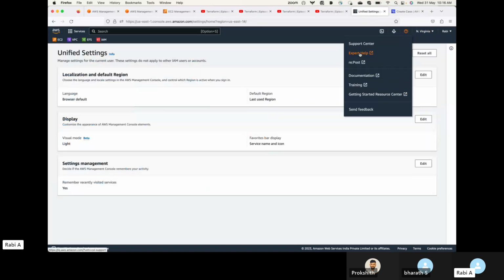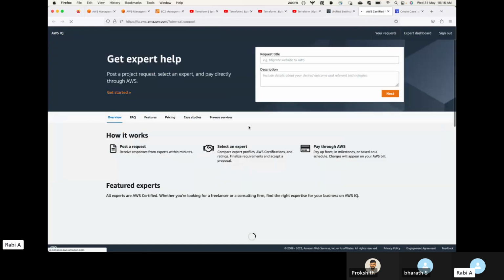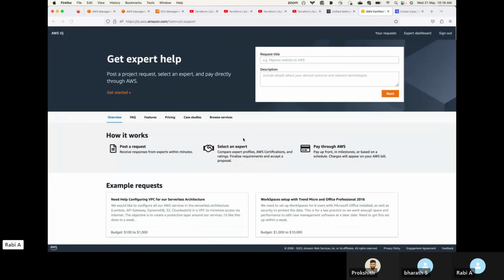Then you have your expert help. Now, AWS has this feature. I mean, we know what freelancing is, right? The same you can do with AWS as well. So AWS has this expert help wherein you can work as a freelancer, right? There is a prerequisite for this, which is you should have done your certification. Any certification, as long as you have done the certification, you can work as a freelancer using this expert help.